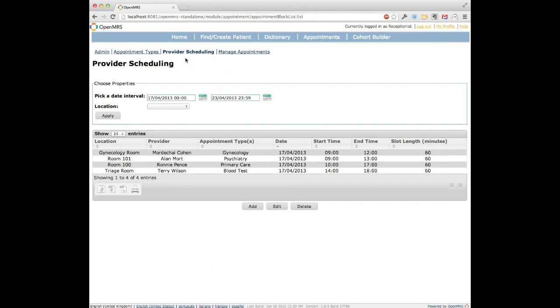Next, let's take a look at provider scheduling. At the top we have filtering options, and we're basically seeing the provider schedule for the next 7 days, starting from today until the 23rd. We're looking at all locations in OpenMRS. If we wanted to drill down onto a particular location, we can select that here. If we select public clinic, we'll see on the hierarchy, it's a little hard to see, that gynecology, lab, room 101, 100, and triage room are all children of that. So if we select public clinic, we're actually seeing public clinic plus all of its children. If I hit apply, nothing should change here.